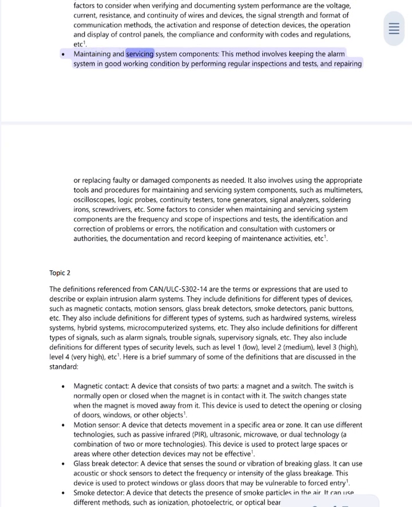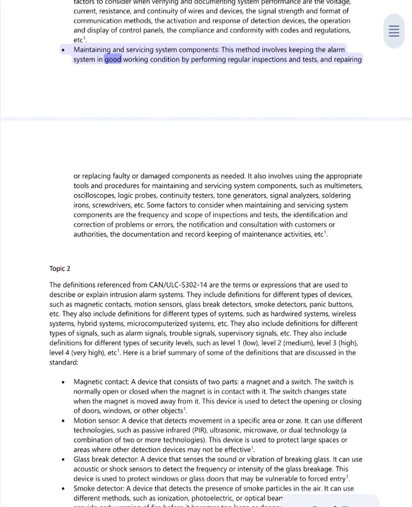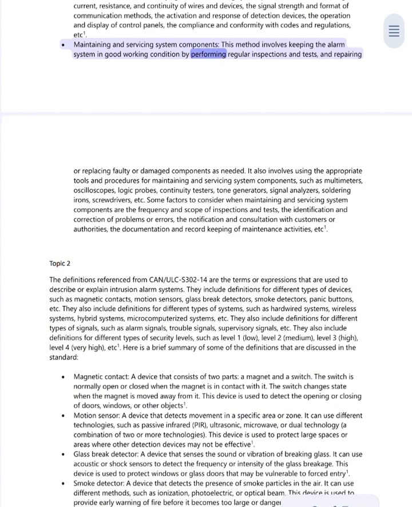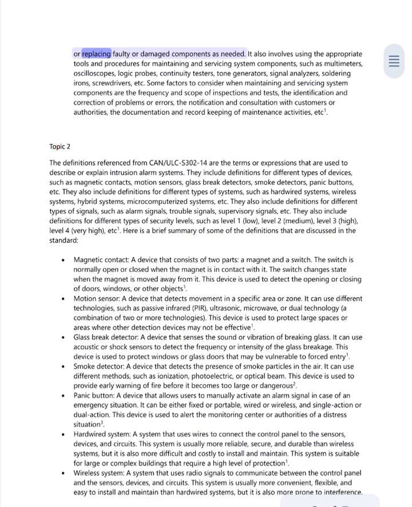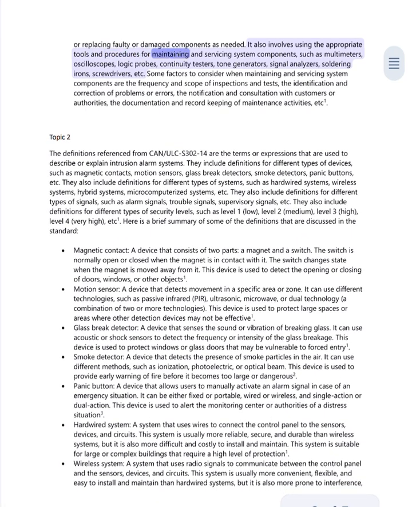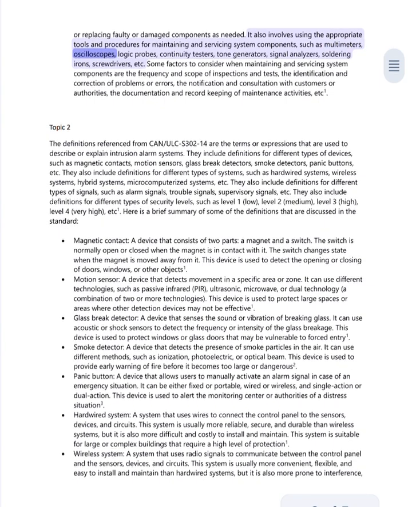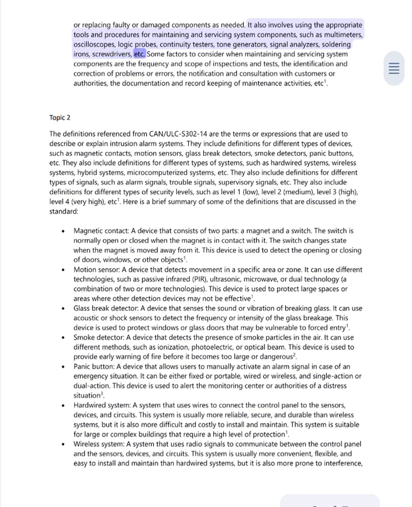Maintaining and servicing system components. This method involves keeping the alarm system in good working condition by performing regular inspections and tests and repairing or replacing faulty or damaged components as needed. It also involves using the appropriate tools and procedures, such as multimeters, oscilloscopes, logic probes, continuity testers, tone generators, signal analyzers, soldering irons, screwdrivers, etc.